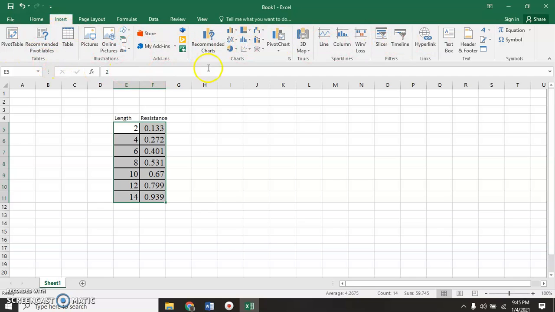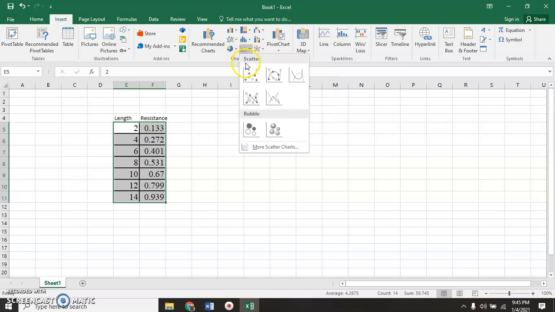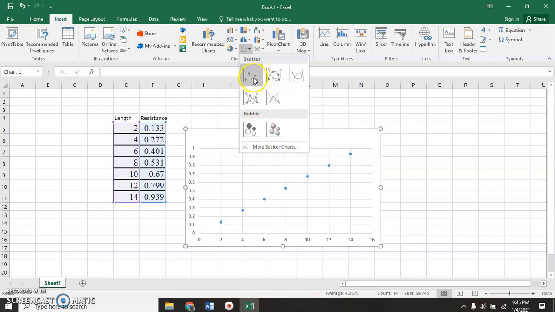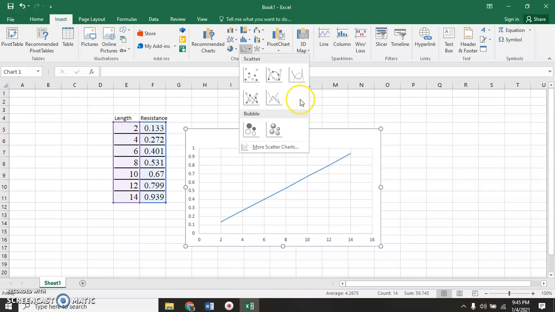And now we're going to find the charts, which is right here, the fourth one over. And in charts, we want to find the one that says Insert Scatter. And there it is, the middle of the bottom. So if you click on that once, then this menu opens. And this tells you the different scatter plots that we can do. So we want to select this one. It says Scatter with straight lines and markers. You can see it's the one with the dots and the straight lines that connect them. So click on that once.